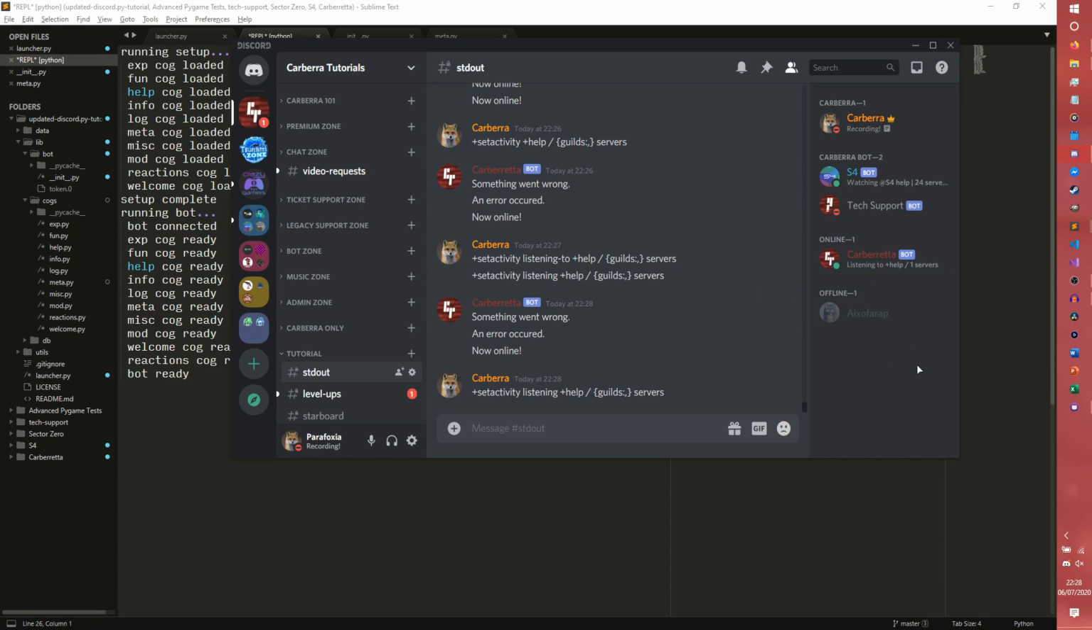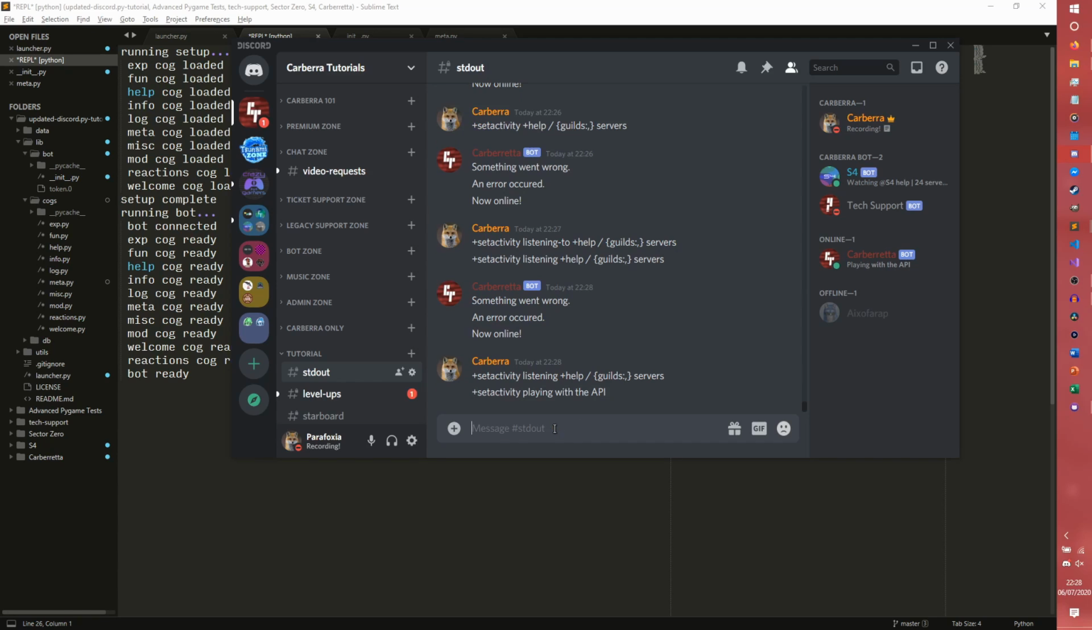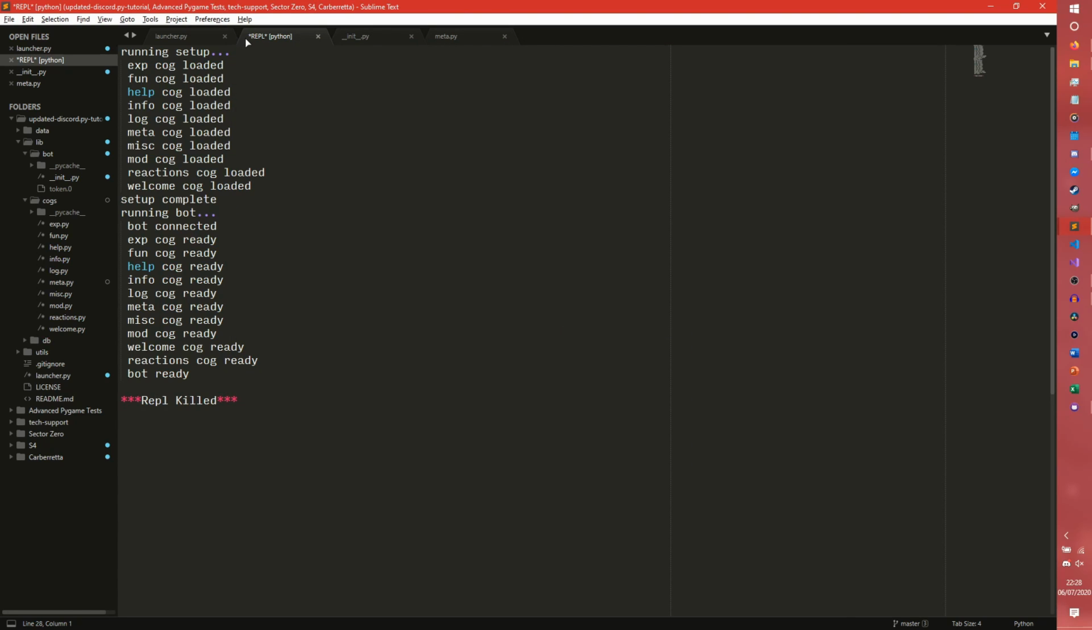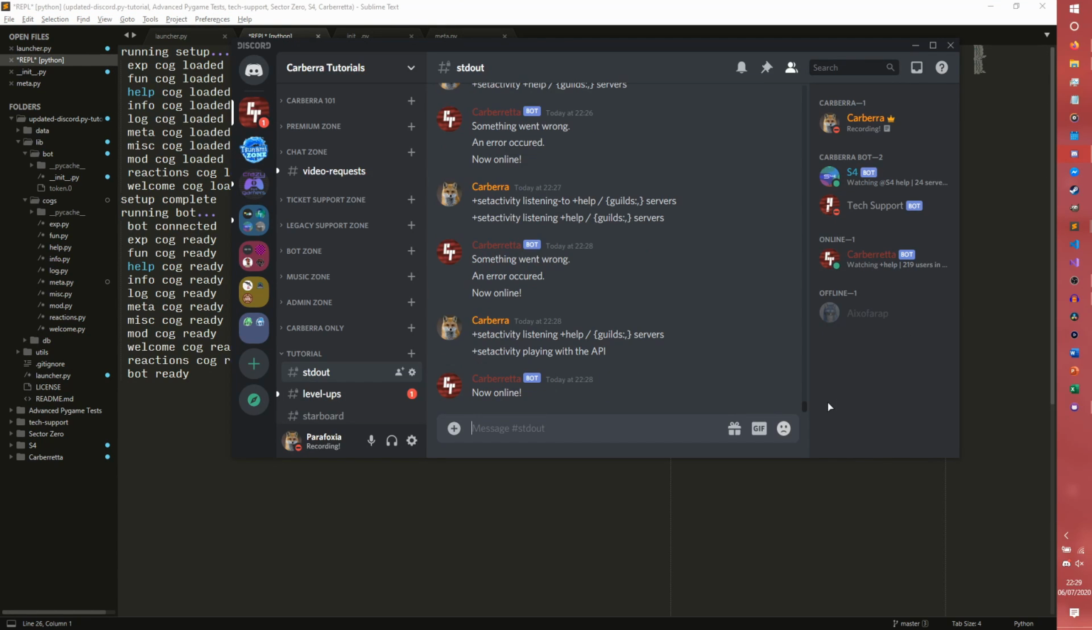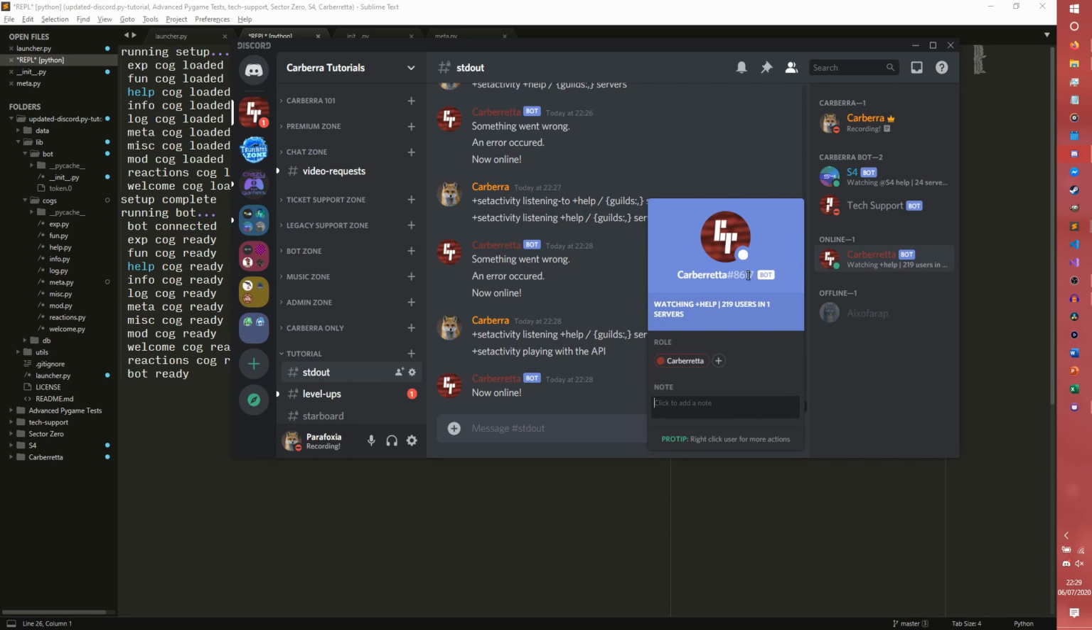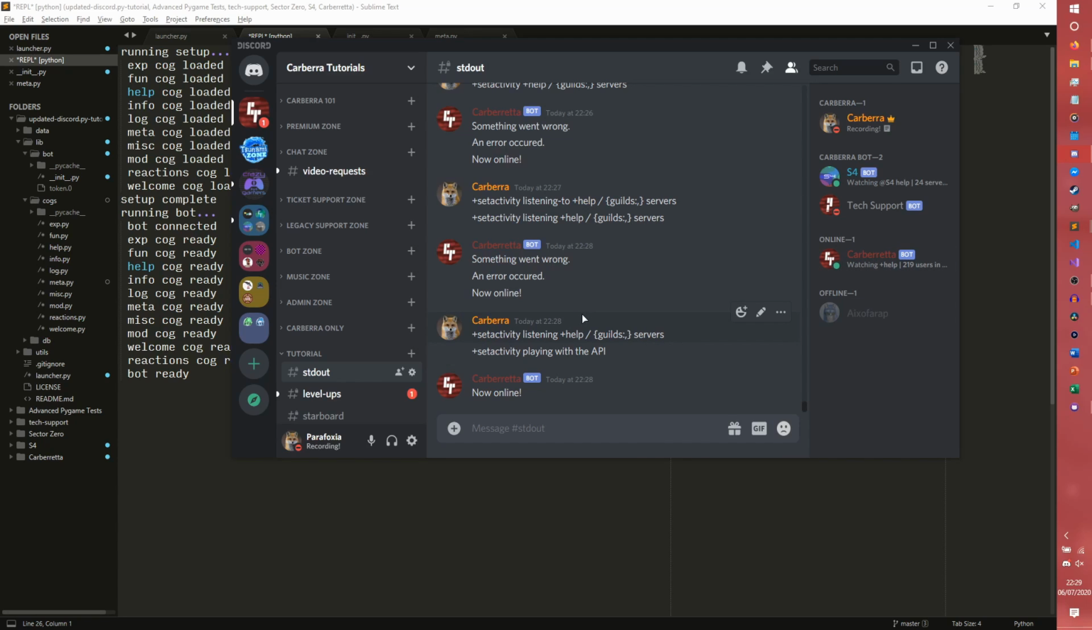And then you can do set activity, playing with the API, and it would just set that to playing with the API. And then of course next time the bot boots up, so if we just kill the bot and boot it back up again, we will get our default activity back. Watching, yeah, plus help. So again, if you want to do persistent storage, then you can add that. I've shown that enough times in this series for you to know how to work databases and that.